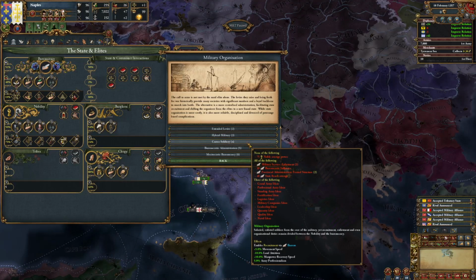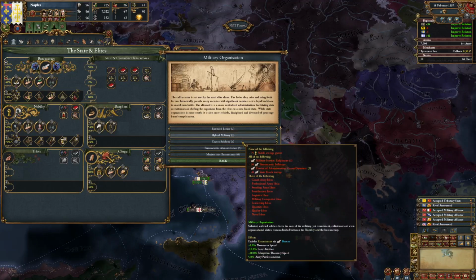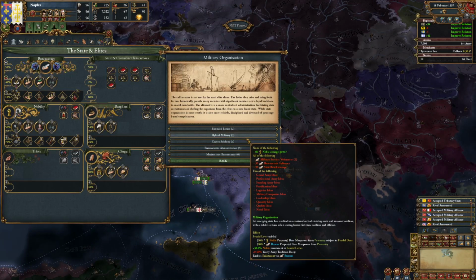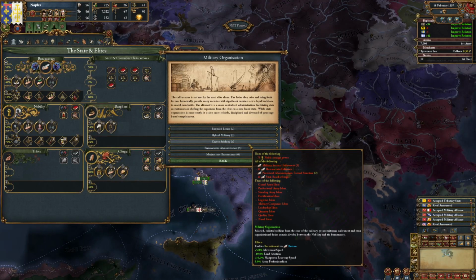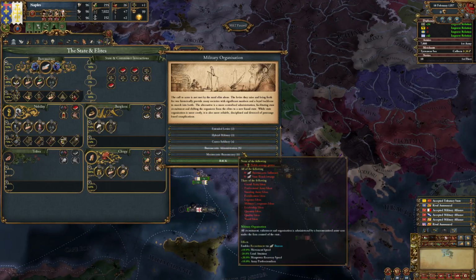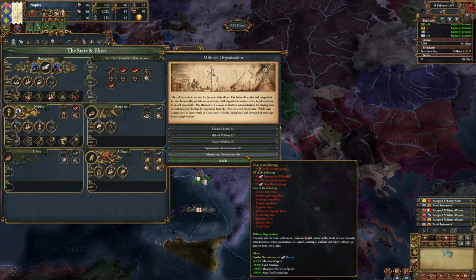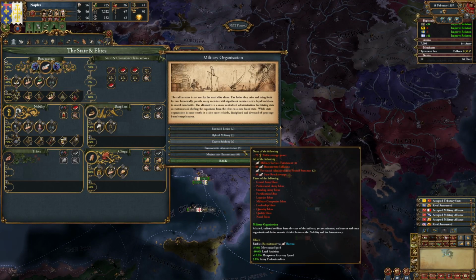Of course, career soldiery is not the last step, because the more meritocratic you go, so a merit-based recruitment will weaken the nobility further, but also improve your military further.